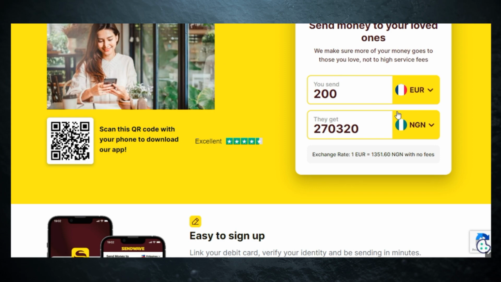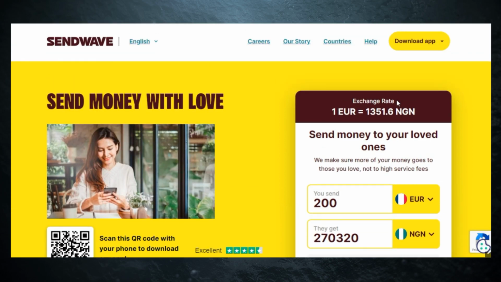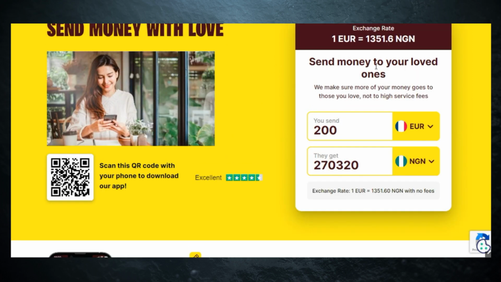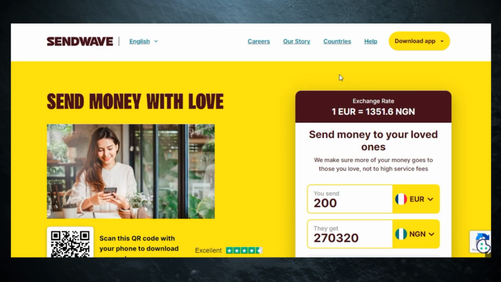Once you enter all that information, because I am not logged in, that is why you are seeing there's nothing like send here. But if I had logged into my own account, it would take me to the process where I'm going to enter the details of the receiver, and I will just click on send and make the payment. So they are supported by MasterCard, Visa card, debit card. So that is how you can pay if you want to send the money.